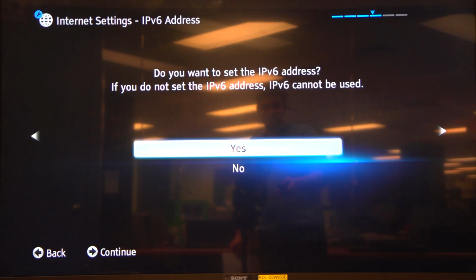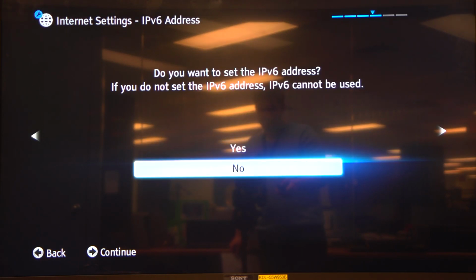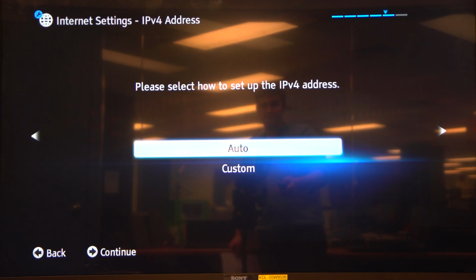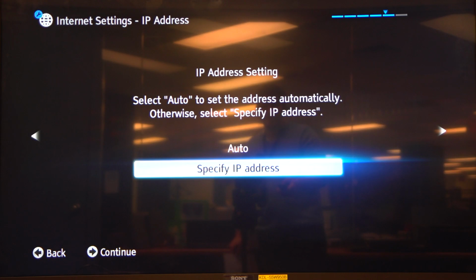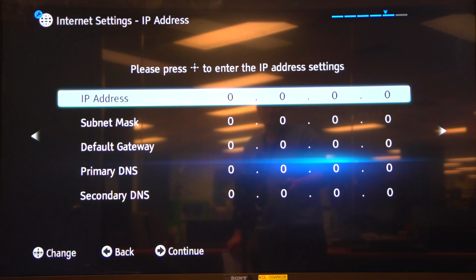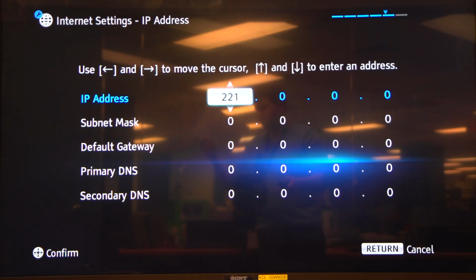Do you want to set IPv6 address? No. Please select how to set up IPv4 address. Custom. IP address setting. Go to specify IP address. And now you can enter in the values either that you got from checking the device or the manual ones that Danny sent for the SageCom and 2-wire.